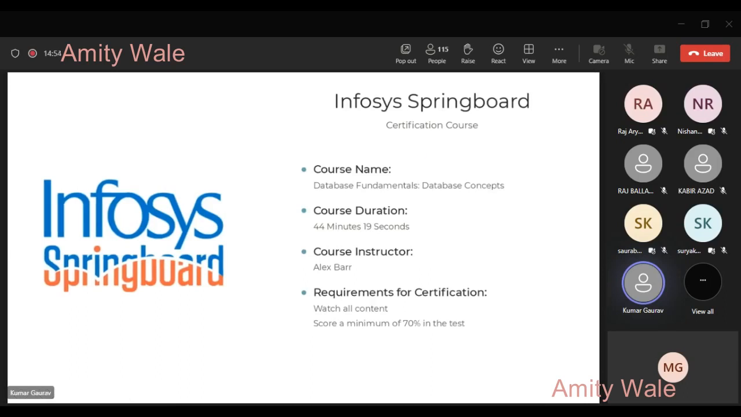The course name is Database Fundamentals: Database Concepts. This is the name of the course.